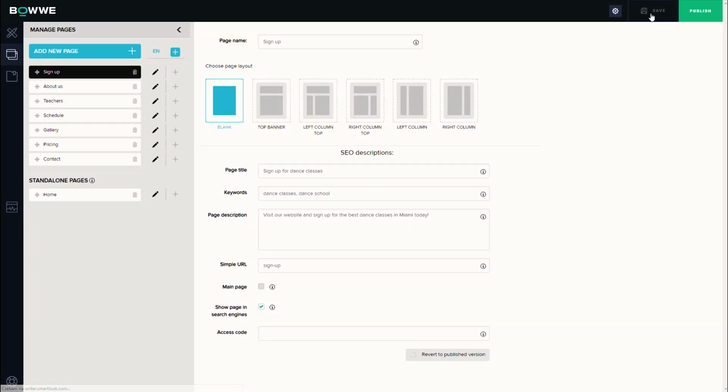Save your changes. Now grab the icon located on the new subpage. Drop it in the selected place, including subpages in the menu.